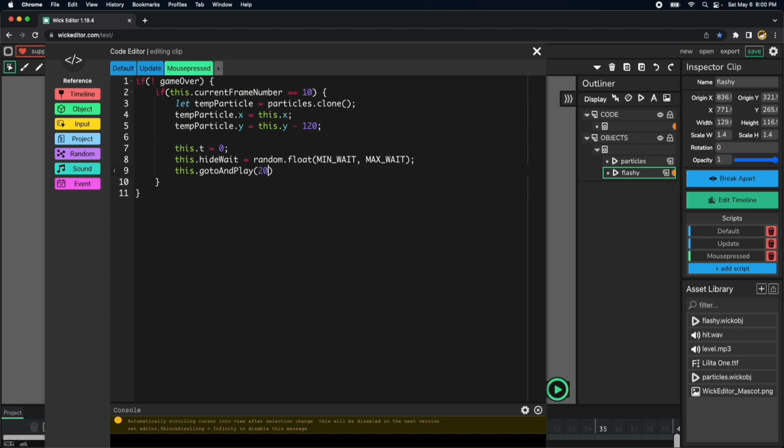And then this.goToAndPlay 20, which is where Flashy is not present on the screen, and then this.hide equals to true, and that will be it for now. Let's try this out. Also, we have to put some code into the particle.